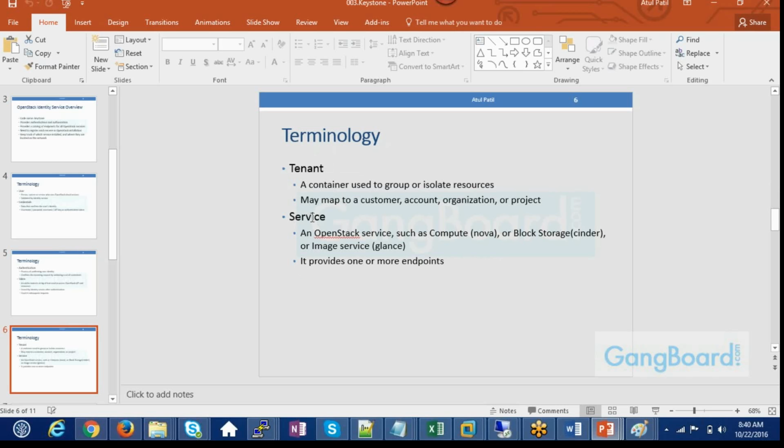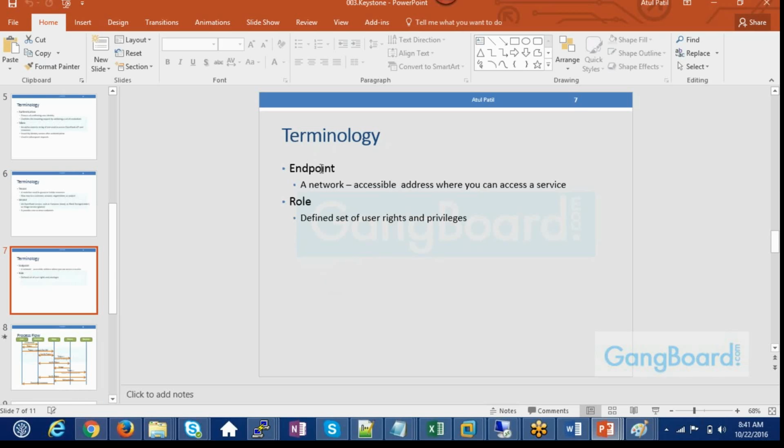Service means an OpenStack service such as Compute Nova, Block Storage Cinder or the image service. It provides one or more endpoints. What is an endpoint? A network accessible address where you can access a service. Suppose my compute is installed on my second machine and storage on my third machine. It will create an endpoint connection, meaning the controller IP address slash the hypervisor name is actually calling my second node. That is called an endpoint.